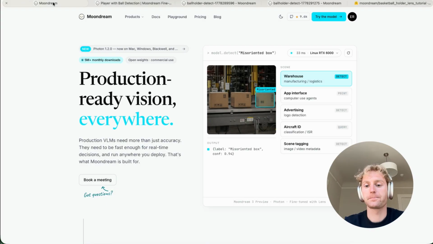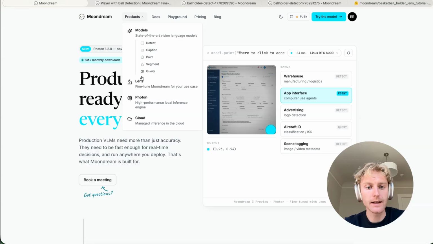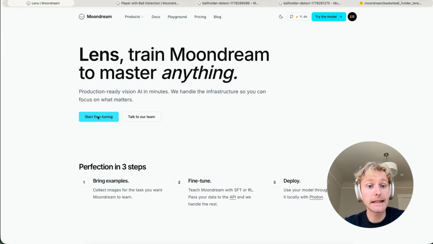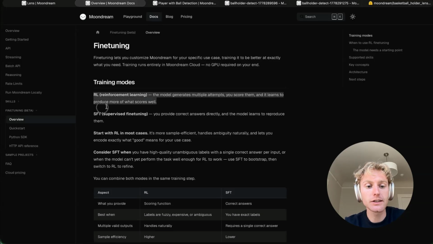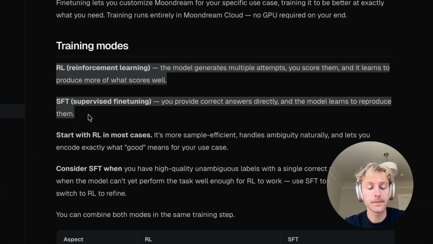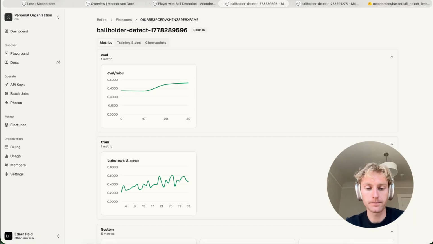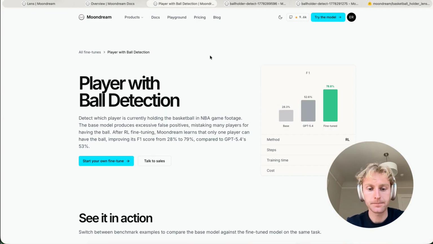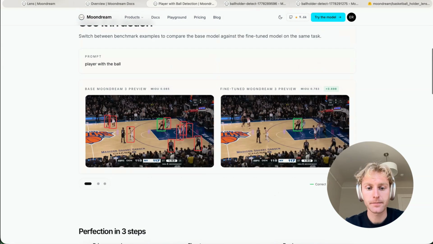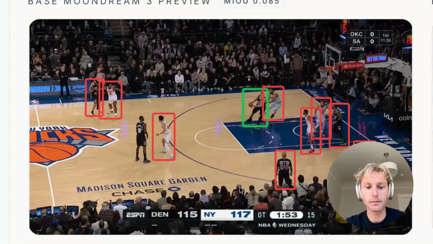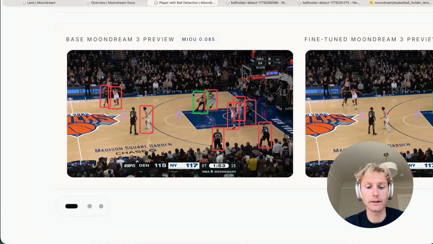I'm Ethan, founding scientist and head of post-training here at Moondream. Let's hop into it. Let's get started by going to moondream.ai, heading over to the Lens page, and hitting the docs. Here you can see that we offer two forms of fine-tuning: RL, reinforcement learning, and SFT, supervised fine-tuning. For our fine-tune today, player with the ball, RL is a good fit. This is as the model is already showing some signs of life on the task. We can see that the model produces some false positives, but it does get the player with the ball. So there's behavior that we can then reinforce.